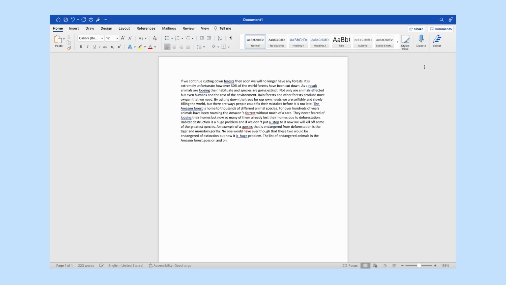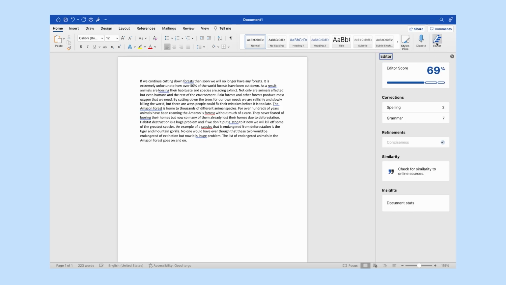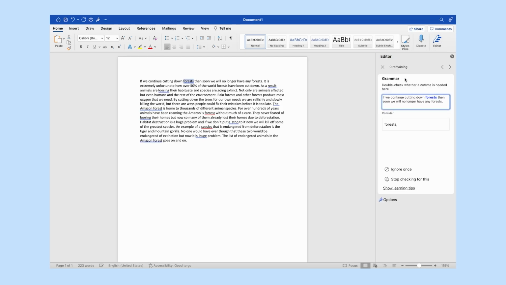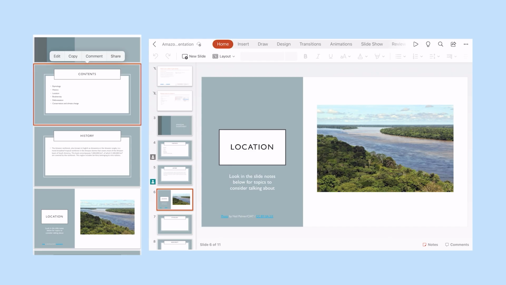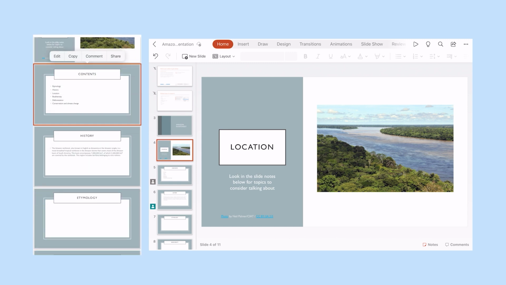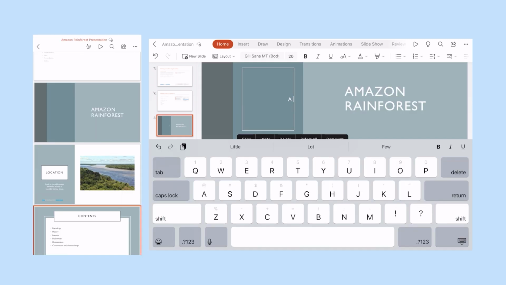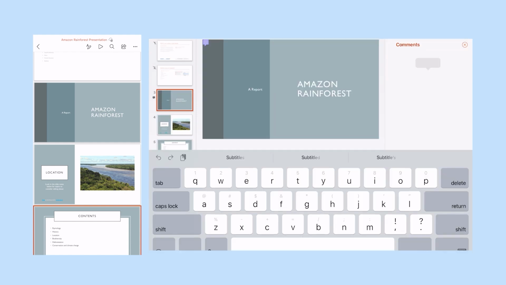Now let's see how Microsoft 365 works on Apple devices. On a Mac, I can open up a Word document and the interface is familiar and intuitive, just like on Windows. I can use Editor here as well to make changes. On an iPhone and an iPad, I can access PowerPoint presentations from my OneDrive. The changes will sync up so I know I always have the latest version of the presentation. It's easy to make updates on the go.